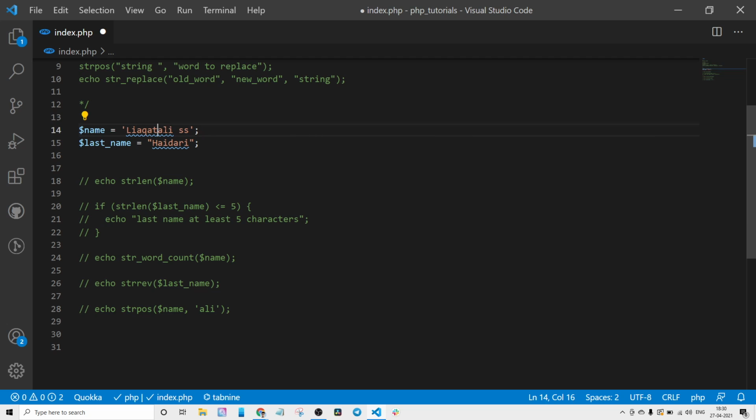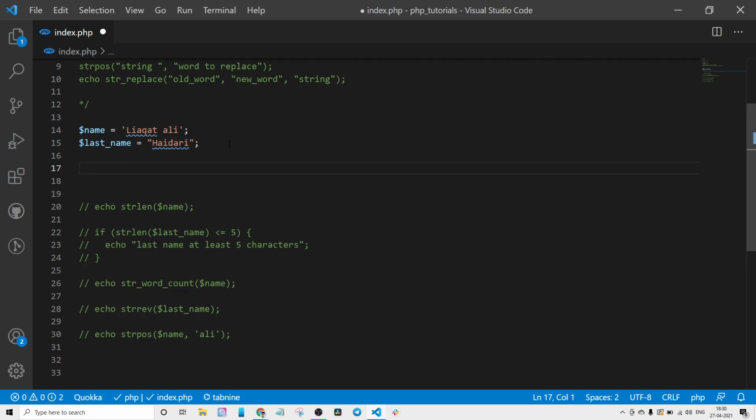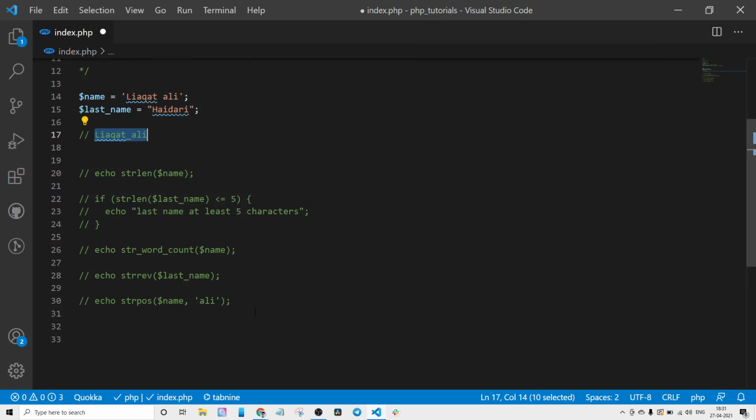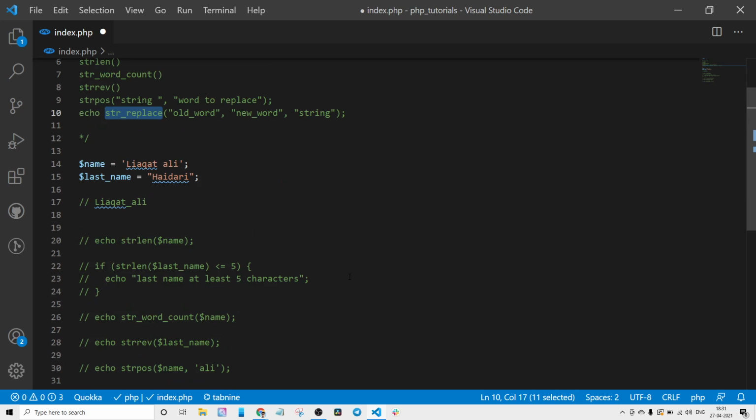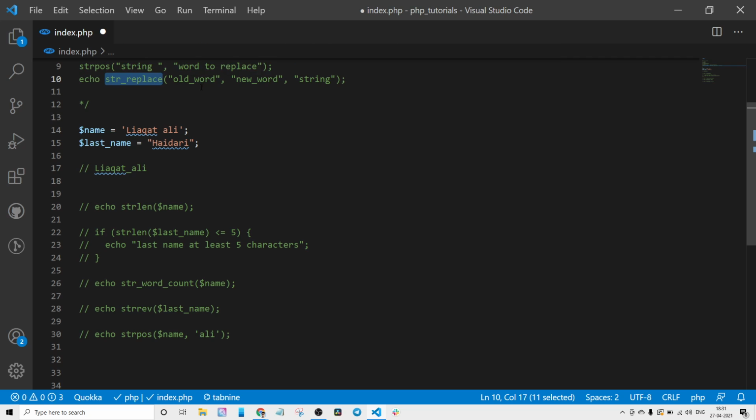For example, we have our first name Liaqat Ali, but our requirement is to store in the database something like Liaqat underscore Ali. We don't want to store it with a space. Then we will use str_replace, and the syntax is str_replace old word, new word, and the string.